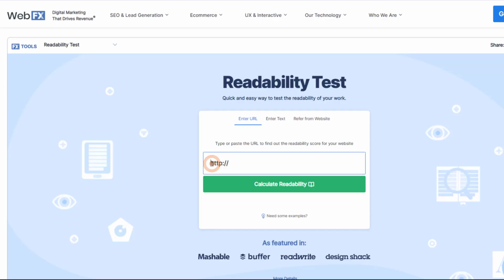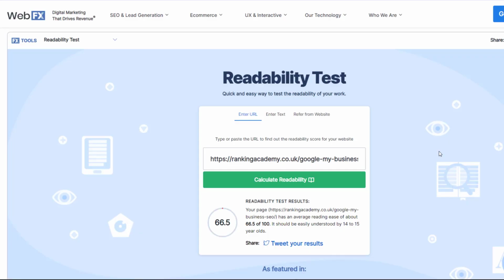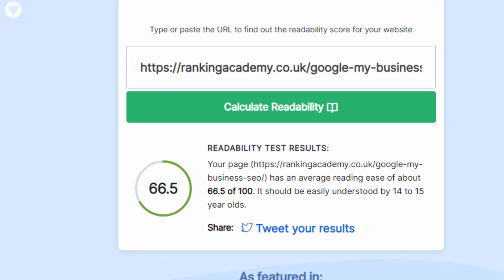Finally, your content should be easily readable. Exclude jargon and complicated terms that may put readers off. You can conduct a readability test for free to find out how easy it is to read your page. You should be aiming to make your content readable by teenagers.